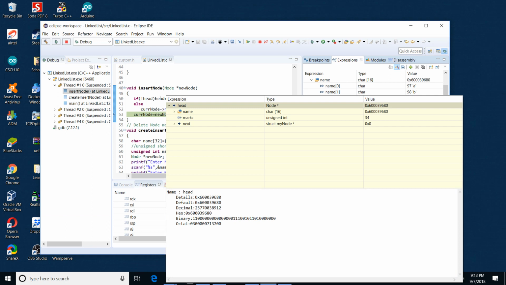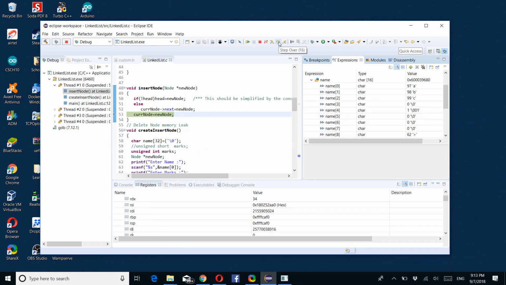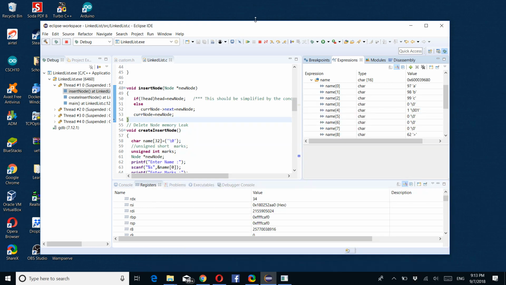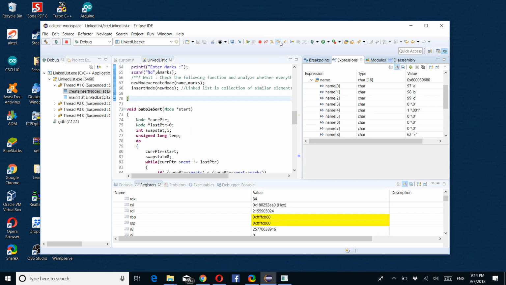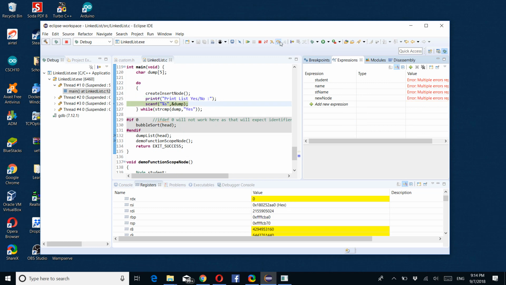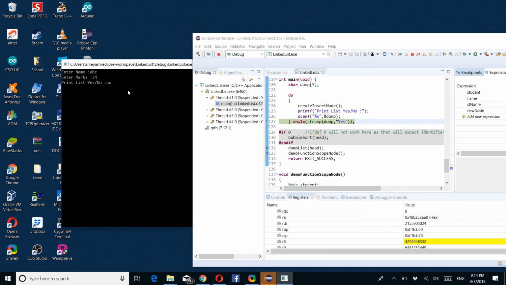Okay, and its next is still null because we have only one pointer. And current node was earlier 0 because it was null, but once we go further, this will become the latest. So current and head are both the same now. Let's go further and see that it is asking whether to print yes or no. So what we can say right now is no.